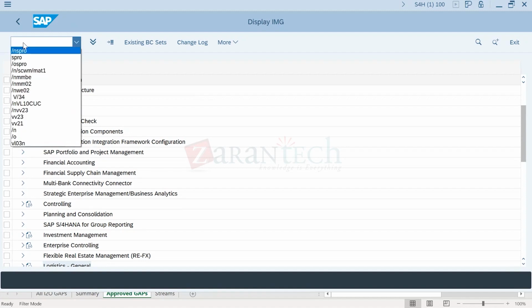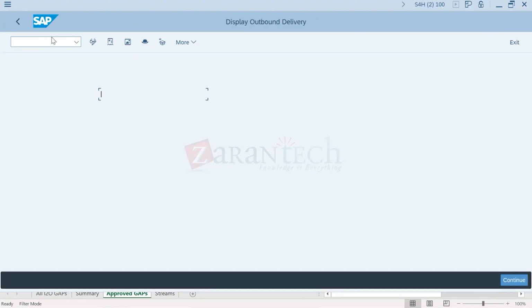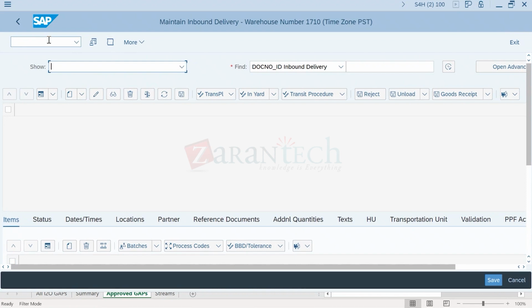Then you can see in the embedded system everything is available, VL03 included. The concept will be the same; everything will be embedded. You'll do the VL03 in the same system, and also the EWM transaction code for the delivery, PRDI. You'll do both in the same system.